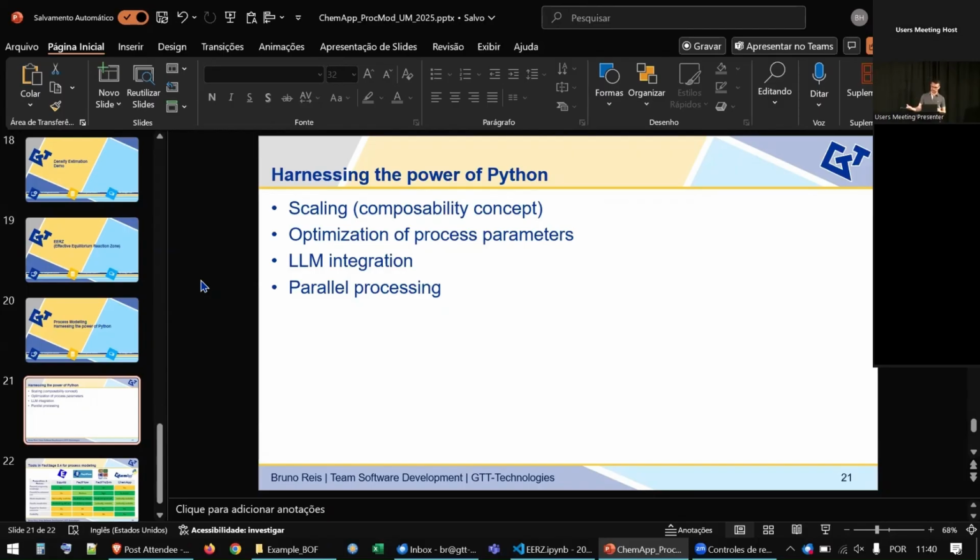The composability concept of Python allows you to do this. You can create functions for certain stages, for certain physical phenomena, and later on you can create your own library of functions for your particular needs. And this is very, very powerful, and you can compose very interesting solutions for your applications.